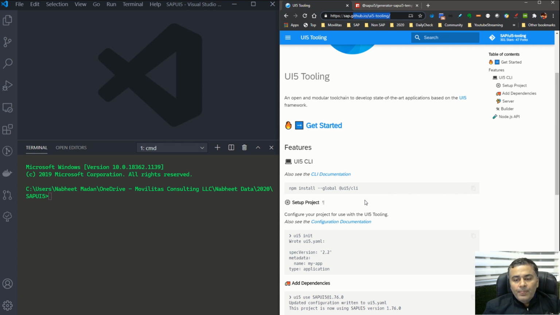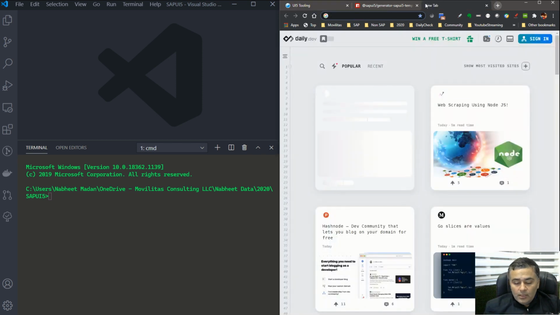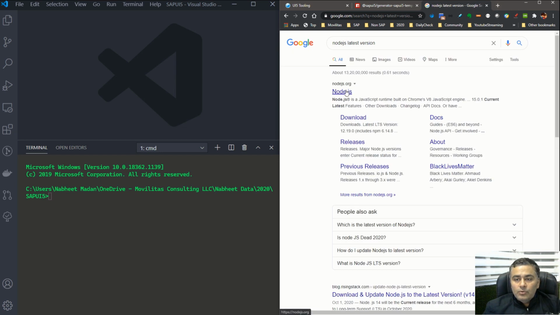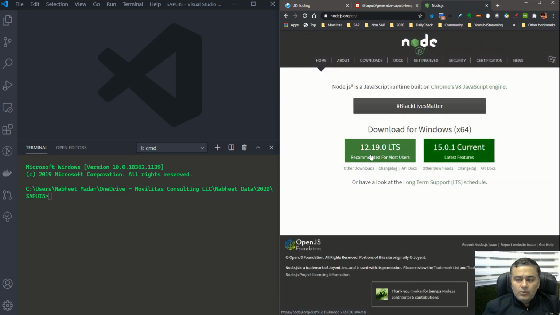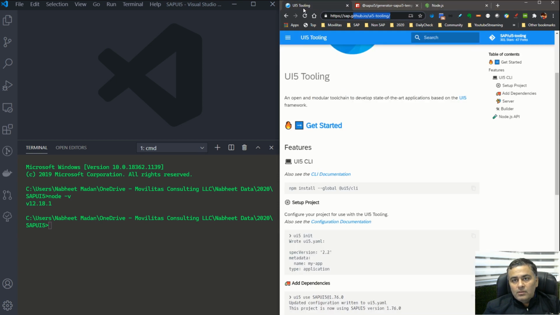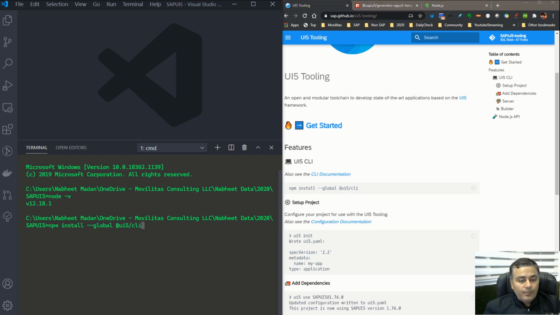First, before you do anything, you need to install Node.js, right? If you just go to Node.js, you can download it, and all you need to do is click next, and it will install it, right? For example, the version I have is 12.18.1. Assuming that you have also installed Node, the first step you need to do is install the UI5 CLI, right?